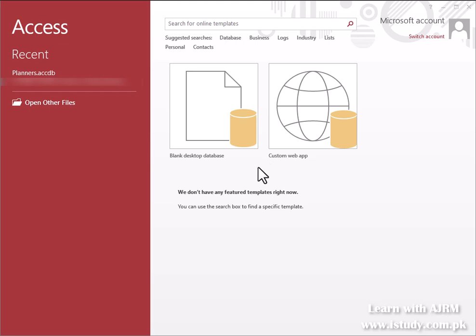Now in the two options that I see in front of me, I have to choose the one that says Blank Desktop Database. Remember, you have to choose this specific option to create a new database. Sometimes students by mistake select the other option, which obviously is not going to produce the results that we expect it to. So make sure you click on the correct option. When you single click this option, it opens the dialog box that gives you two options as you see in front of you.